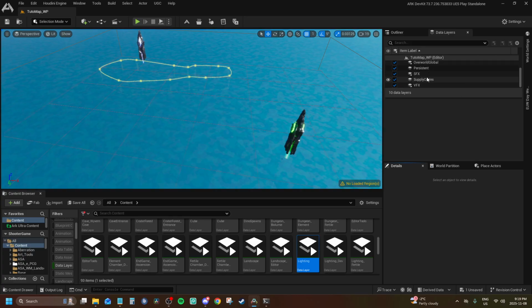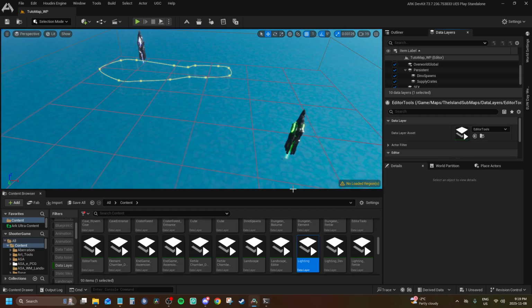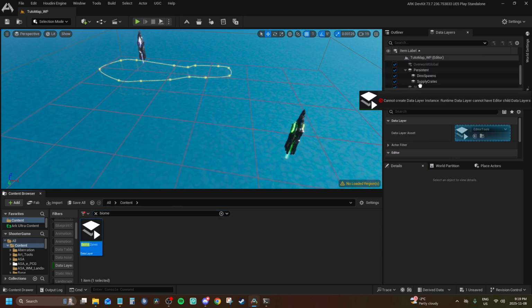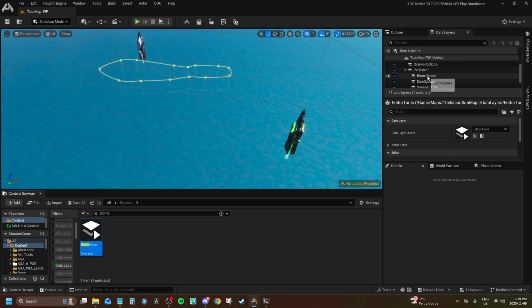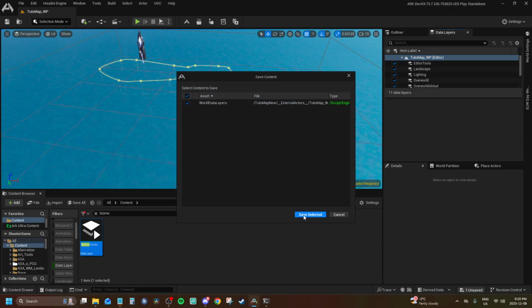So now in persistent, I'm gonna put supply crates into it, then dino spawns into it, then where's the last one? I forgot the thing to put it in, so the last one is biome zones. I'm gonna want to put it into persistent like so. Now I'm gonna save that.